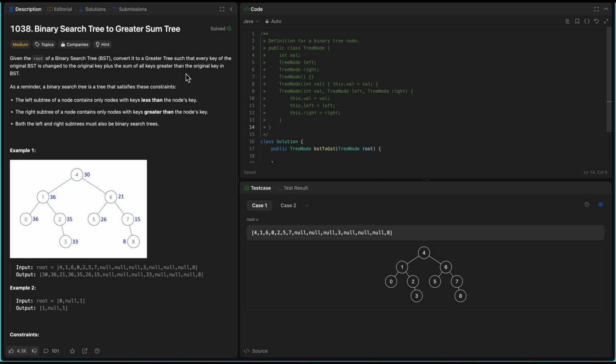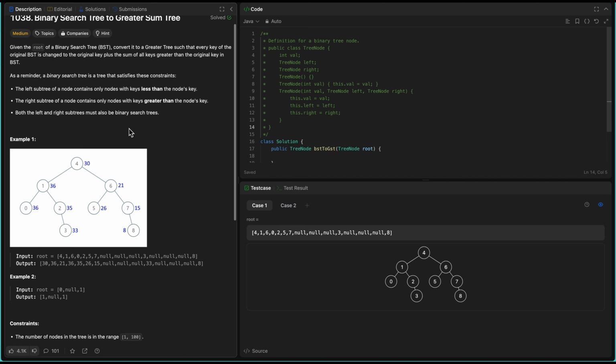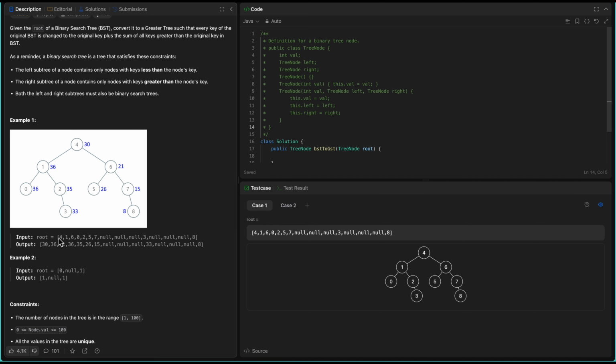Then they have defined the binary search tree with following constraints. The left subtree of a node contains only nodes with keys less than the node's key. The right subtree of a node contains only nodes with keys greater than node's key. And both the left and right subtrees must also be binary search tree. So then they have given examples as well.